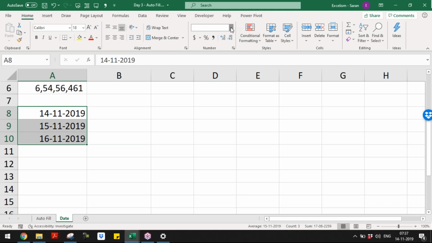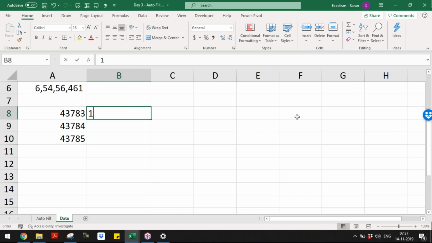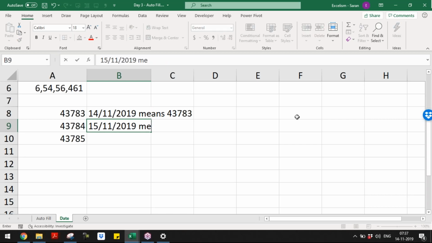Either you can go here, click General, or else, are you finding the eraser symbol here? Clear. Delete everything in a cell or remove just formatting, contents, comments, or hyperlinks. What do I want to remove? Formats. Click this. See, today's date 14/11/2019 means 43,783, and 15/11/2019 means 43,784. And are you finding there is a logic here?